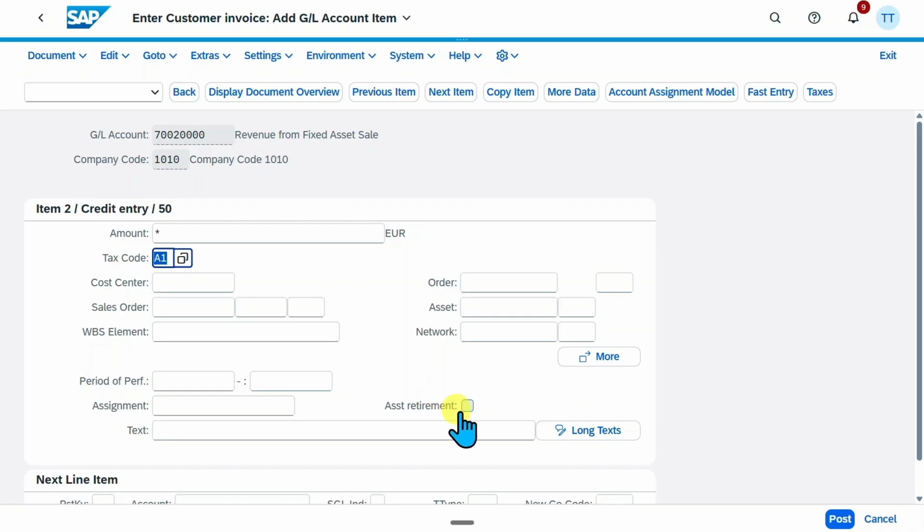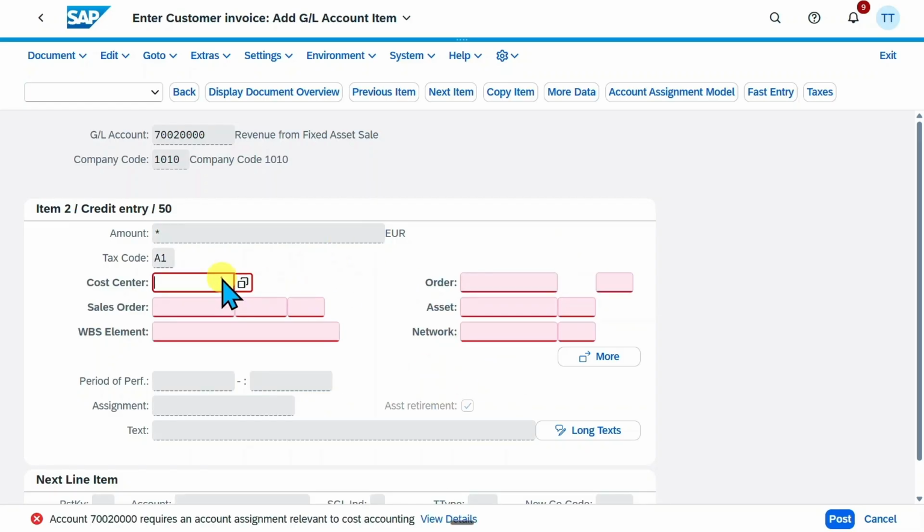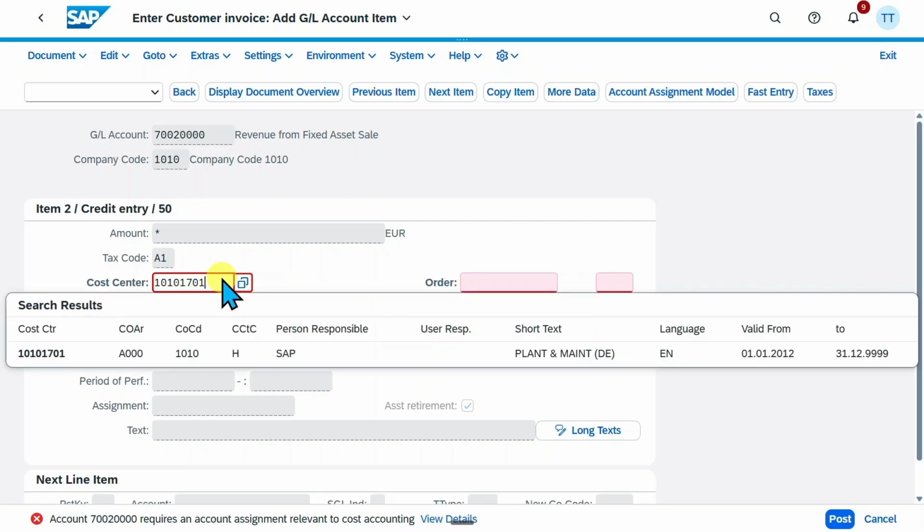And extremely important is now this indicator over here called asset retirement to tell the system that we want to post in retirement. So this is fine. And now we can hit on enter on our keyboard. Then we also need to provide here a cost center. And now we can hit on enter on our keyboard.